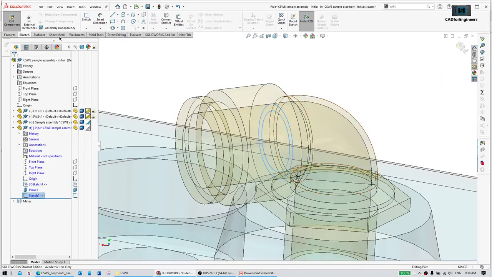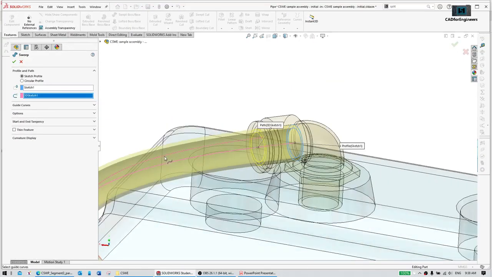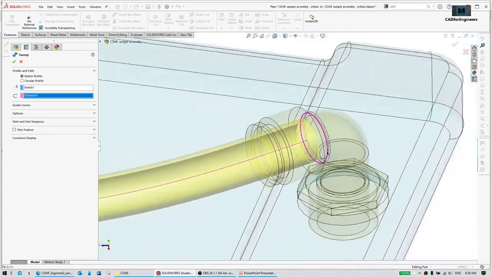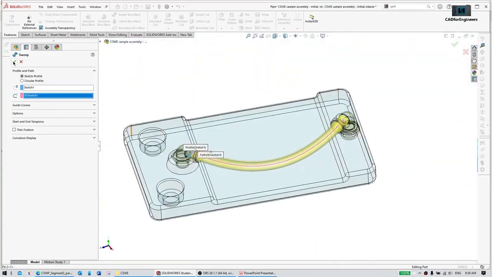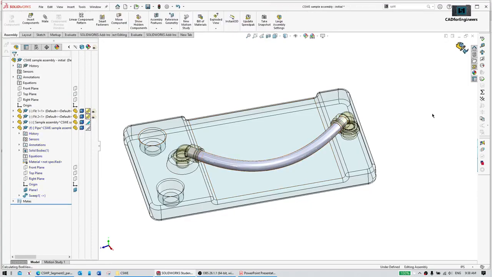Exit the sketch. Now it's time to use some features like swept boss base. My profile is ready, and I have a sweep path. As you see, it looks nice, and meets the requirements of the question. Let's go ahead and click OK. So we have added the pipe. Let's go ahead and close this.